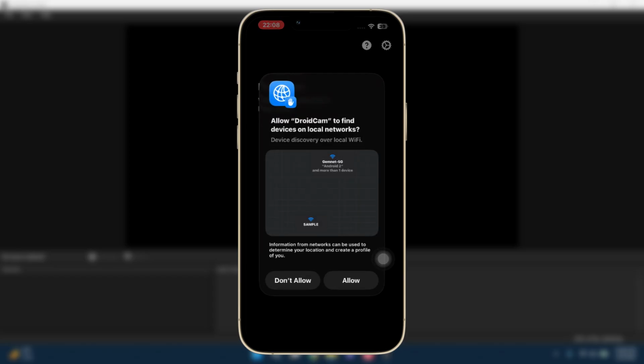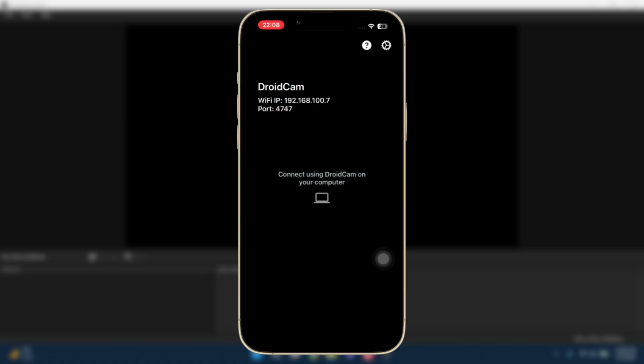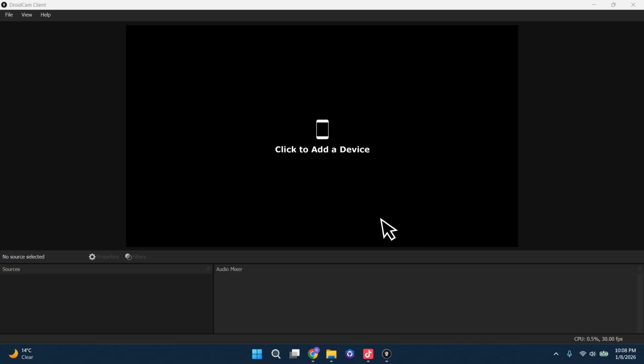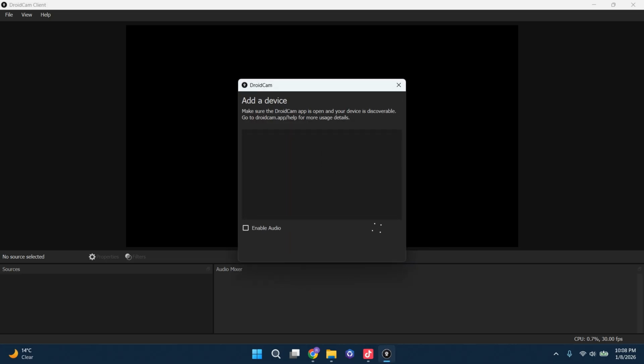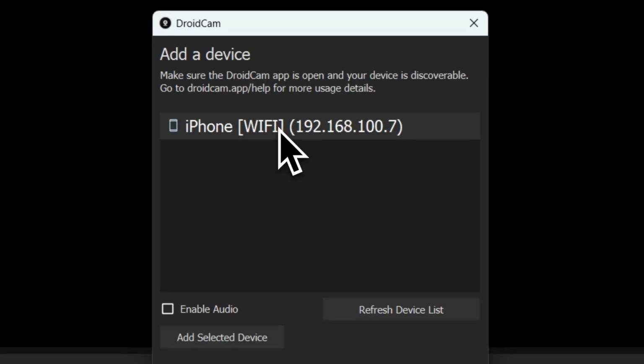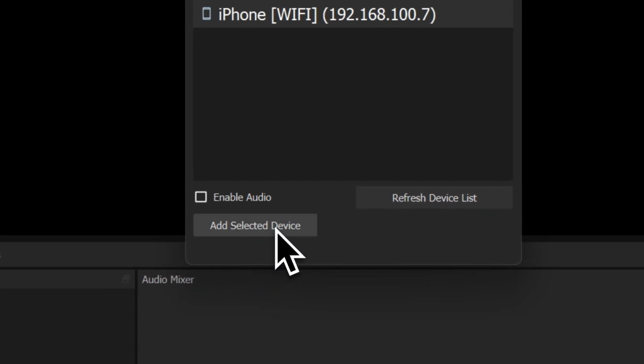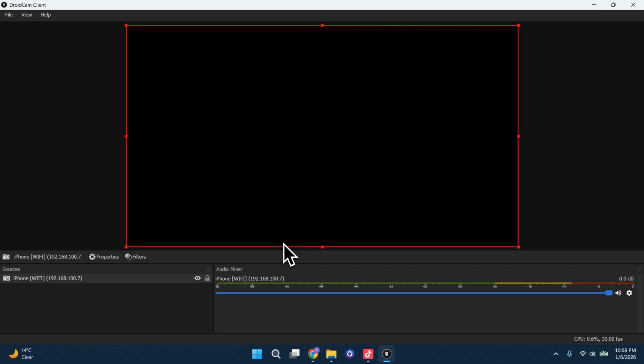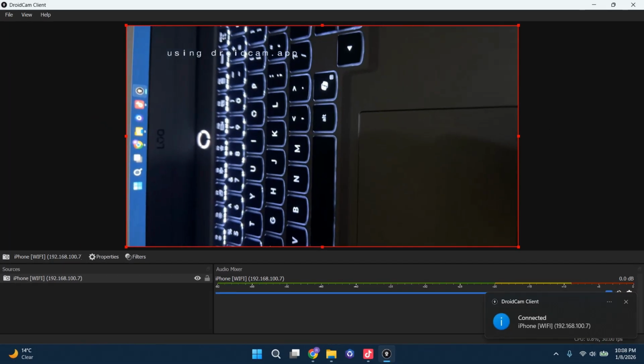The most important step here is to make sure that your phone and your computer are connected to the same Wi-Fi network. Without this, the connection won't work properly. Once that's confirmed, go back to the Droid Cam app on your computer and click on Click to add a device. As long as the app is open on your phone, you should see your device appear in the list. Select it and click Add Selected Device. After a few seconds, you should now see your phone's camera showing up as a webcam.